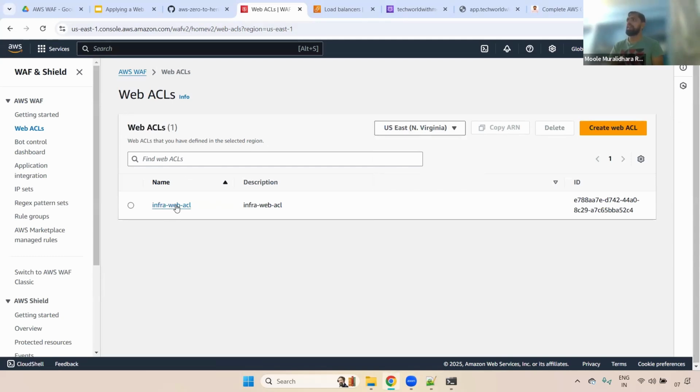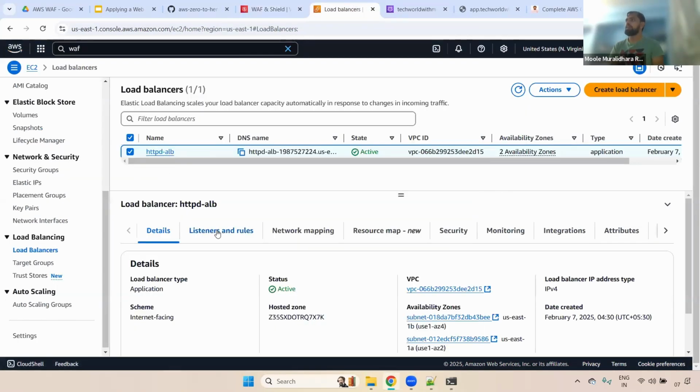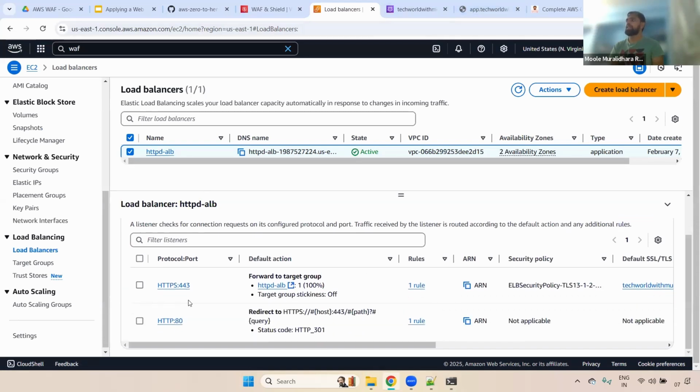Okay, fine. Now we can click this one. We have a load balancer with listeners and everything, and we are able to access it. This load balancer has a sample HTTP application that we are accessing.